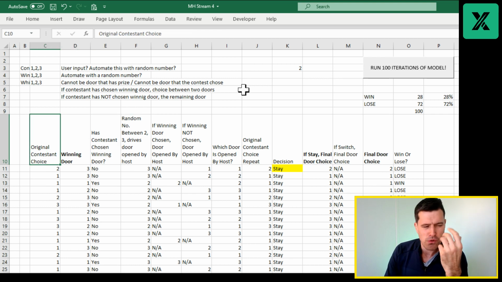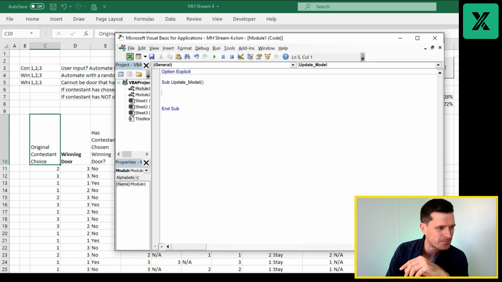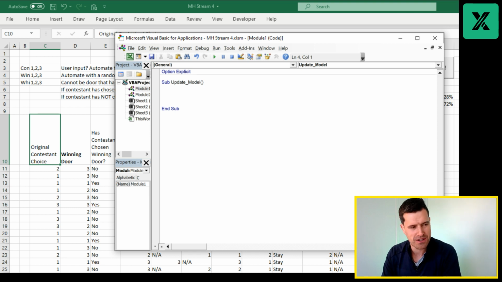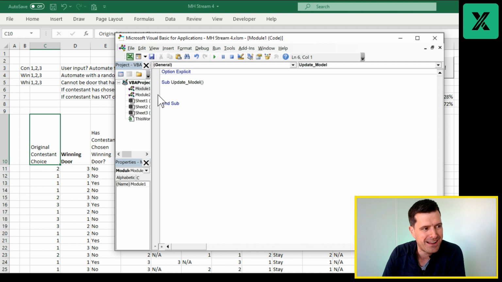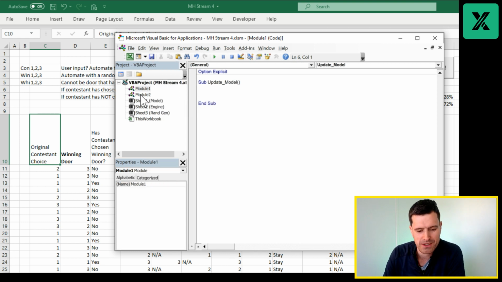Okay. What are we doing here? Back to the code. Right. So this is the macro I created myself. So no need to panic. There's no code here, is there? But that's because when Excel records a macro, it's going to create a new module. Very likely to create a new module anyway. So module 2.